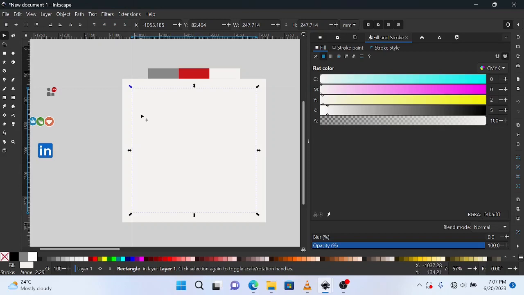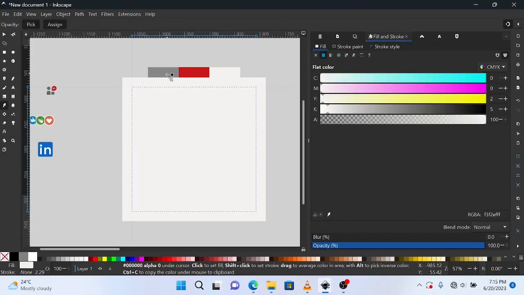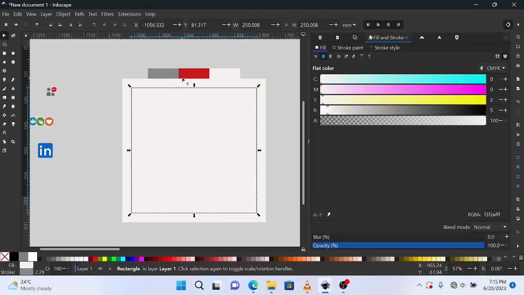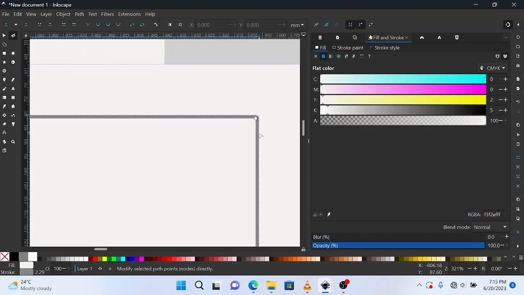And once you've done that, you'd want to press D and then press shift and click on this color up here to put a stroke around that. And then what I'm going to do is reduce the border radius here by clicking this dot and pulling it down.